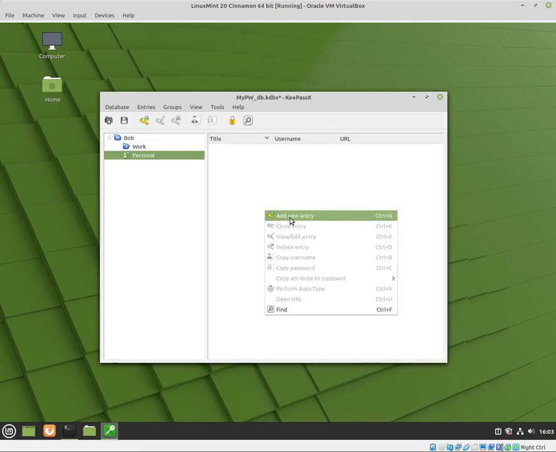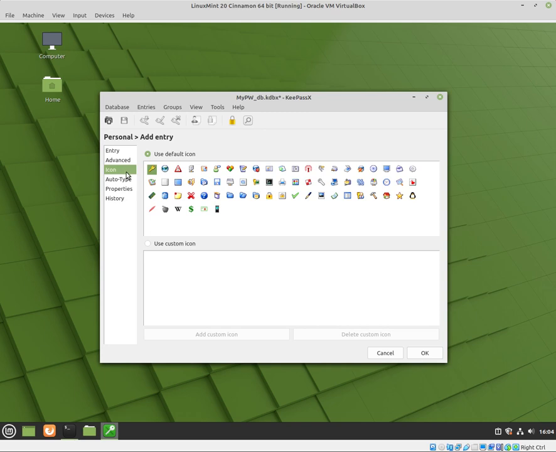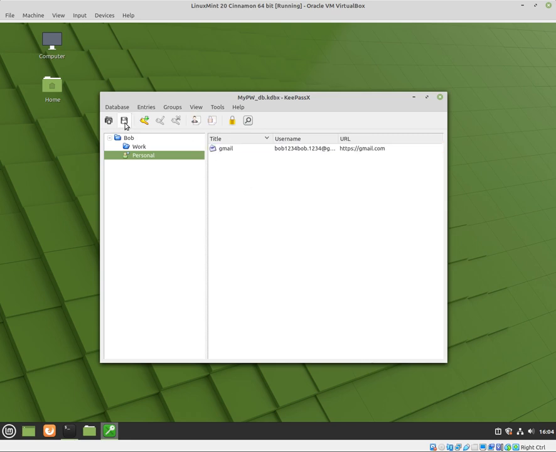In here, we can add new entries. So the option is just to add a new entry. Title, we'll just call it Gmail. Username will be like Bob1234, Bob. This is not an actual email, just making it up as I go. Gmail.com. It's hopefully unlikely that anyone has this kind of username. Password, we can just also keep very simple. And URL, it will be https://gmail.com. There are additional options in here which you can explore, like let's pick this icon for email and so on. Let's save it. So that's now saved.